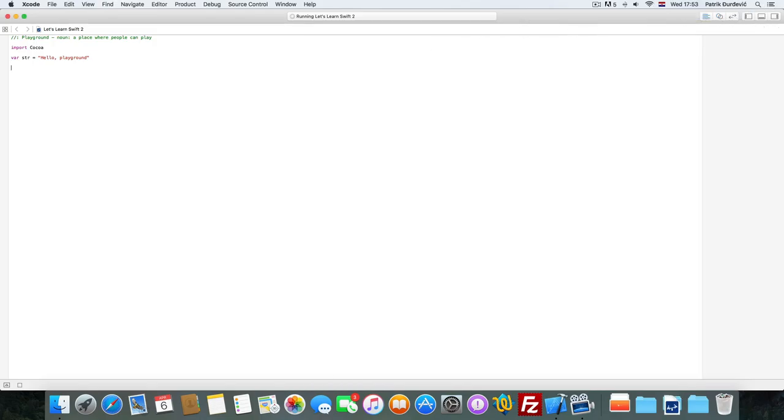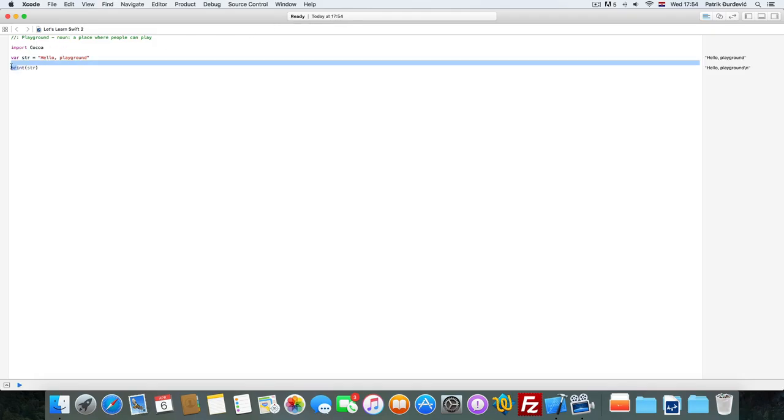So let's start with an example. You just want to type print this string that is created here. Okay, so here we are. You can see on the right, hello playground. This is what this string looks like. But let's start with the basics.